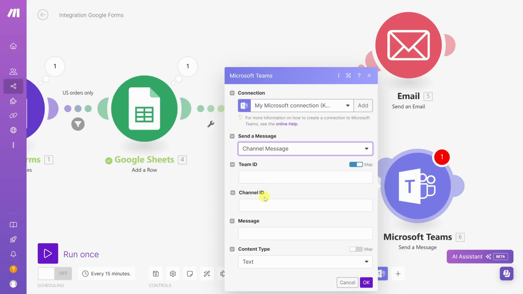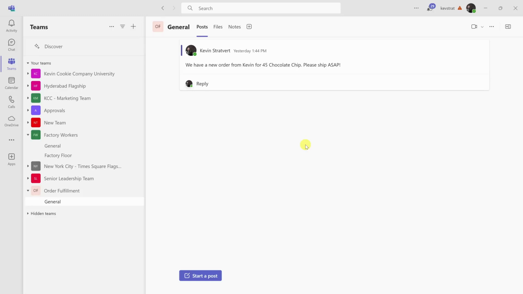Let's jump over to Microsoft Teams to see how you can get this information. Here within Microsoft Teams, over on the left-hand side, I see all of my different teams and the associated channels. I would like to post a message to the order fulfillment team and the general channel. To get the team ID and also the channel ID, here, I'll simply right-click on the channel, and then here's the option to get a link to the channel.